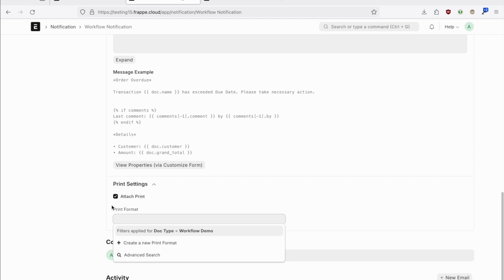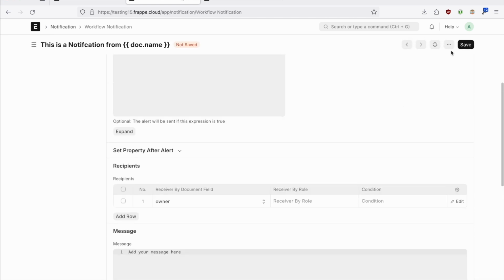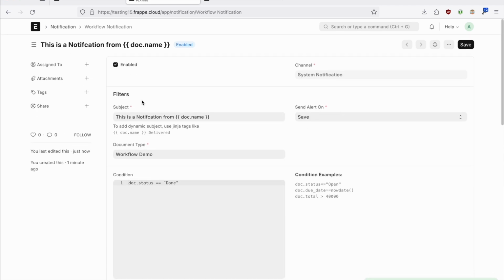An important part here is when you use the print format, you must remember that when you set a new print format somewhere, you also have to update this field. At this point, it is not updated automatically, just because you changed the default print format somewhere. So that's an important thing to remember. So this is enabled. This is a notification.